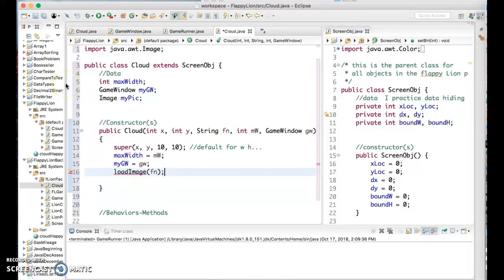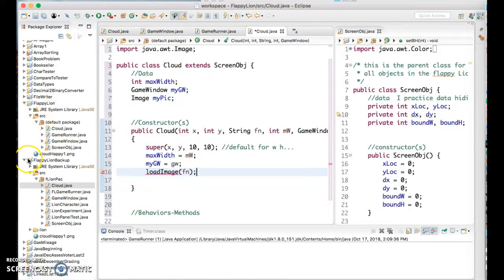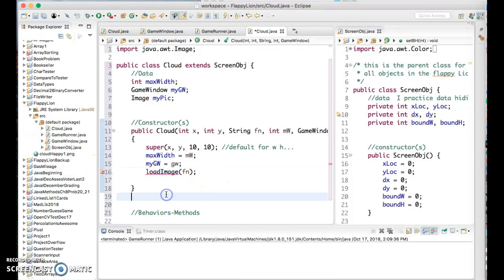Now, let's see. Okay, so basically what's going on is that I have my file over here, and it's inside the Flappy Lion project. It's not in the source part, so that when the program runs and it creates the object, the bytecode stuff, it can find Happy Cloud and run it. This helps the runtime environment and the virtual machine know that it's right on the project level. Okay, so I got to make a load image thing.